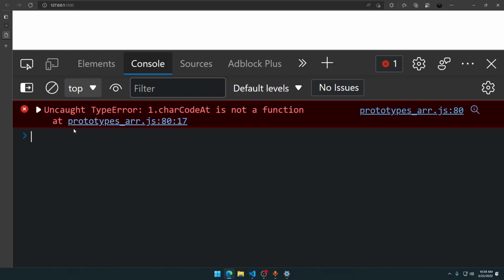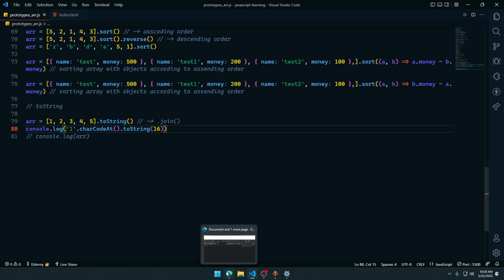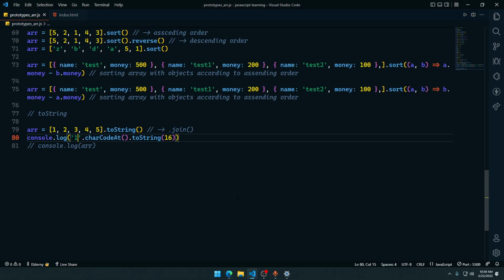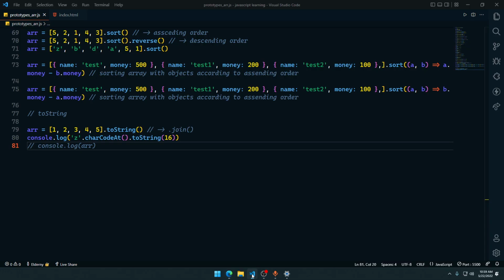Get the byte value of 1. Okay, 1 is not defined actually. I need to convert 1 to a string first of all. That is 31. You can see 31 is a lot smaller than 61 or 62. So if I get the byte value of Z, it's 7A. That means it's a lot bigger than just that one.